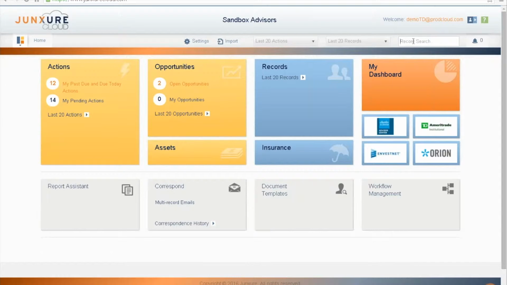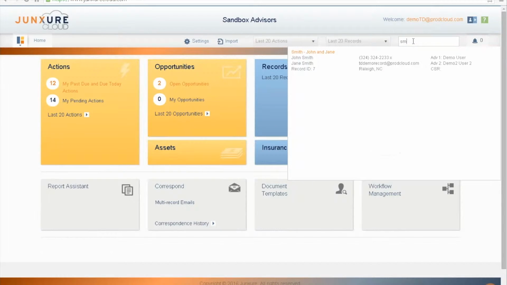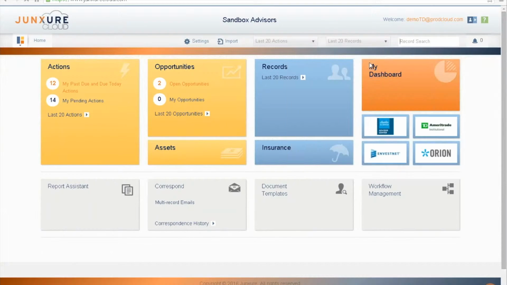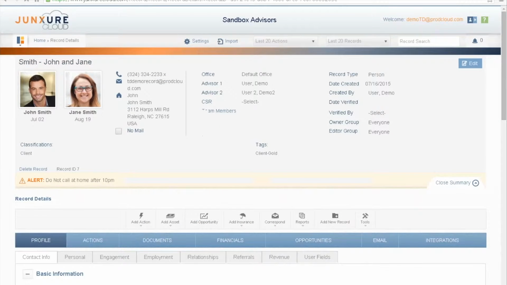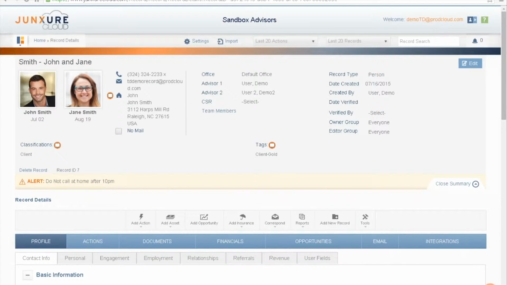So let me go to a client record here, and I've got a record for John and Jane Smith. I'll just start typing their name here in the search box. Click this link, and their name pops open here. Now, one thing I don't want to gloss over here is what our record is. A record is a household.